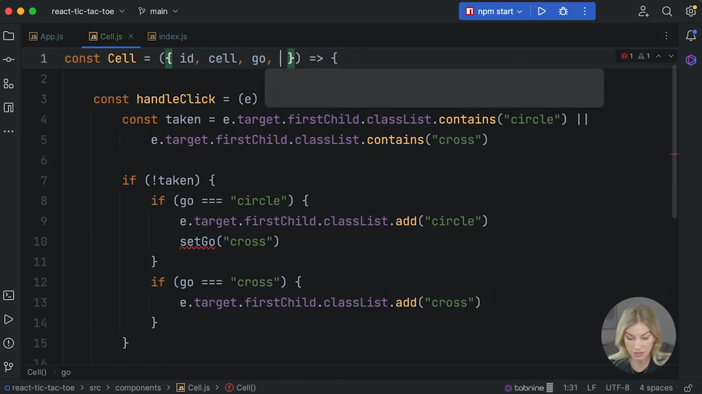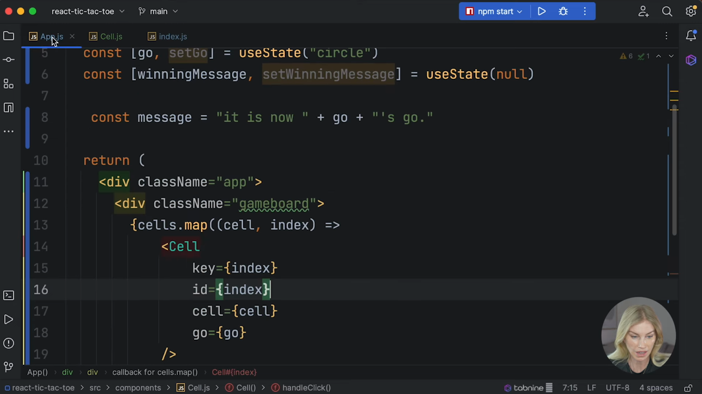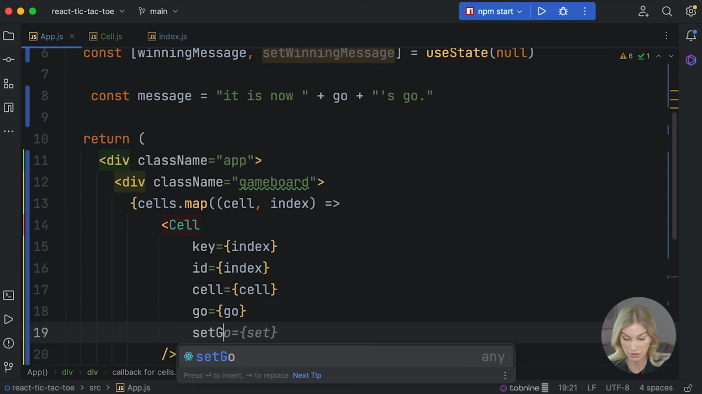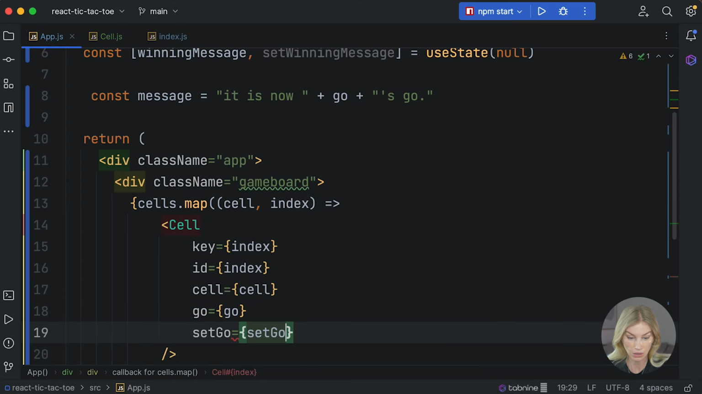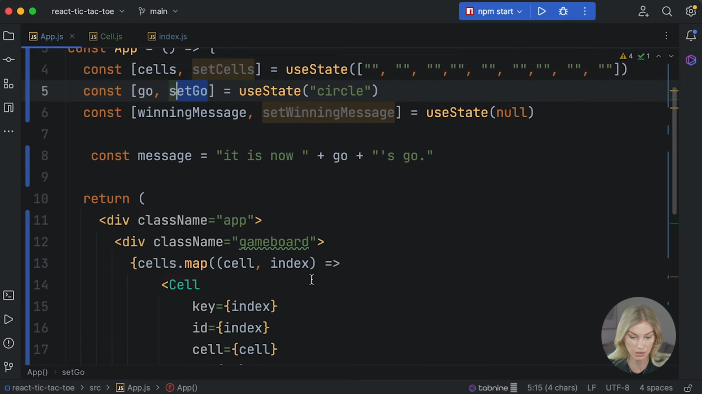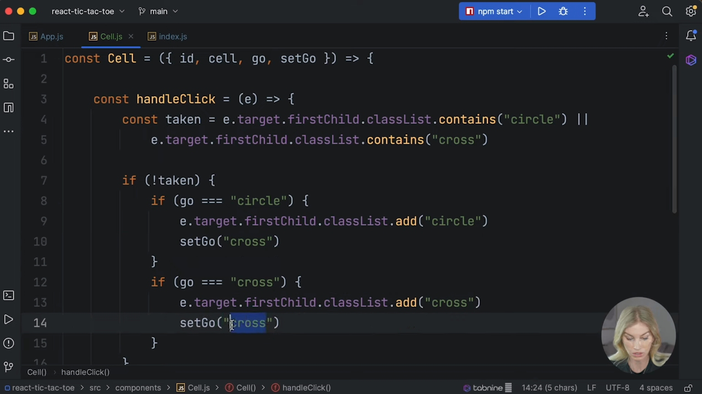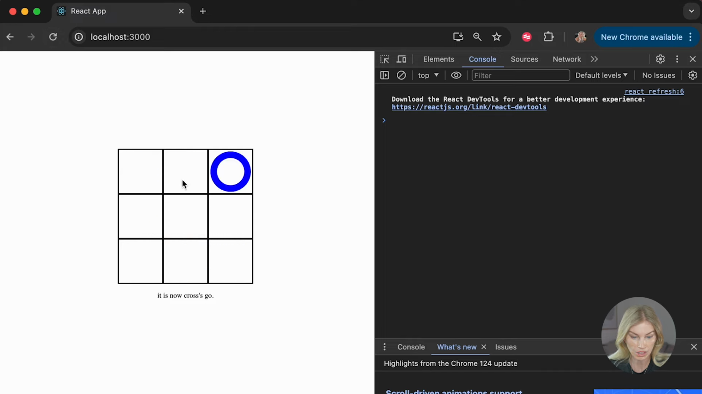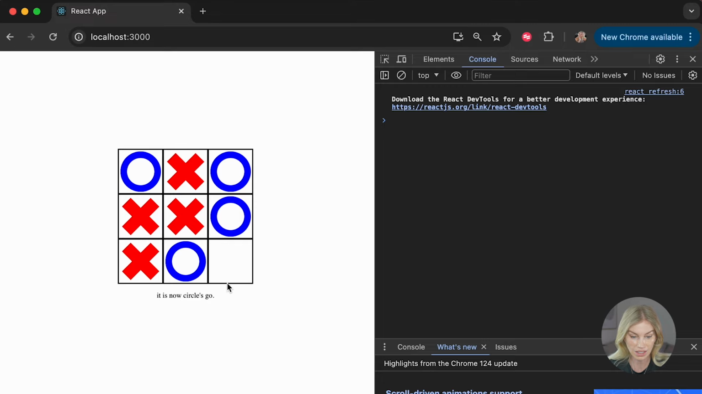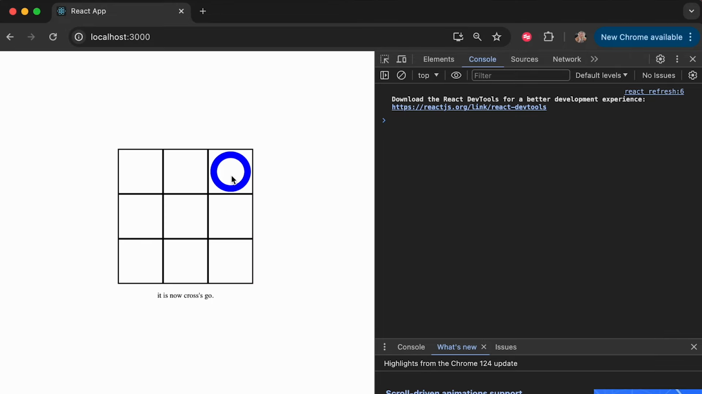So we need to actually pass set go into here from the app. So let's pass it through, set go equals set go. It's essentially what we are taking from here. And now we can use it in the cell to change whose go it is. So once again, I'm going to change it here. If we are the cross, we're going to change to circle. So now we should be able to go circle, cross, and it's even updating it in the text here. So this is good. Okay, and of course we do get an error if we double click on here. So we're going to have to take care of that too.